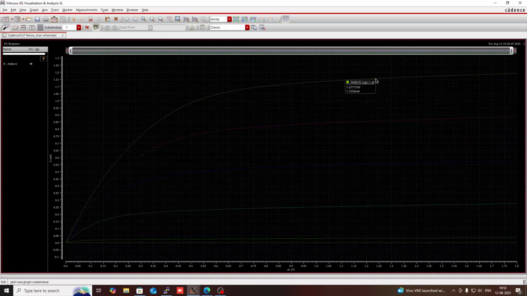So this is for VGS equals 1.8 volt, this is for VGS equals 1.5 volt, this is VGS equals 1.2 volt, this is for 900 millivolt, I think. Yeah, this is for 600 millivolt, and this is for 300 millivolt. So taking a step size of 0.3 will give the VGS difference of 0.3, and for that VGS difference, we get all these plots.